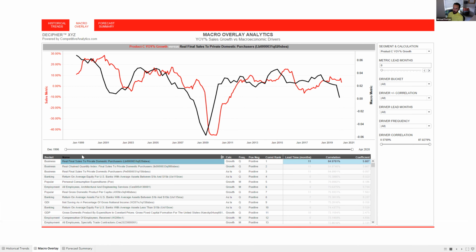This table also has a couple key metrics in it. The economic indicator we're looking at is actually a growth calculation, a year-over-year percentage growth of that metric. It's a quarterly indicator, so it's released quarterly. It has a positive correlation with our sales. Its correlation rank is 1, so it ranked number 1 out of all the indicators we're looking at.